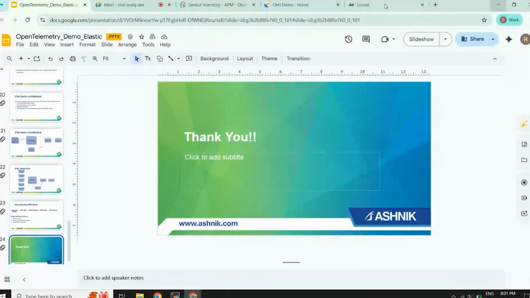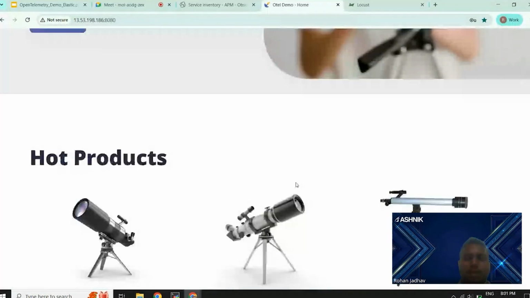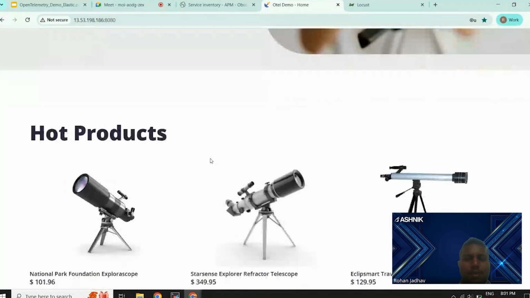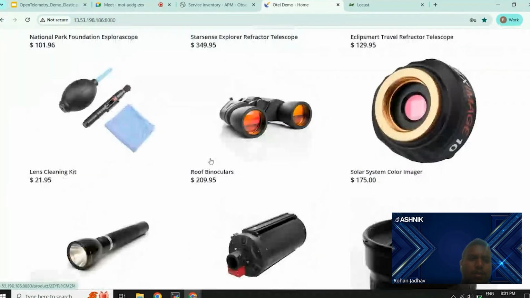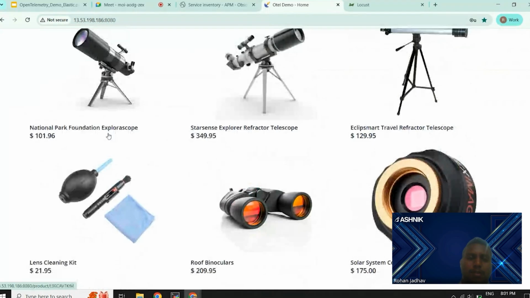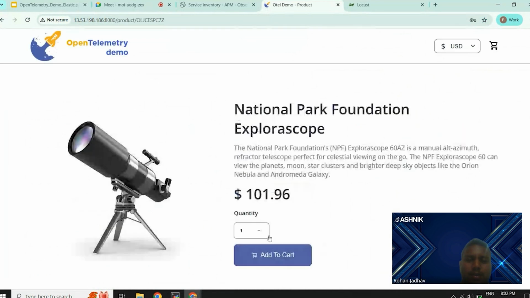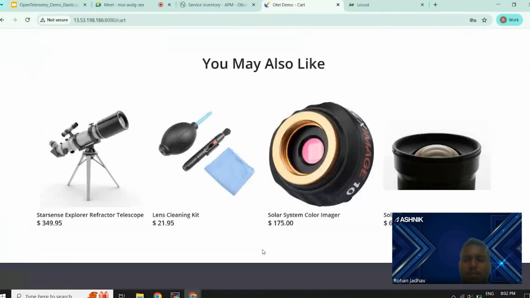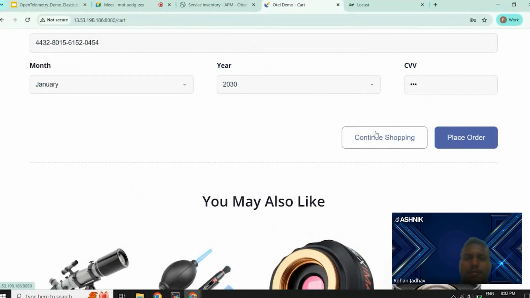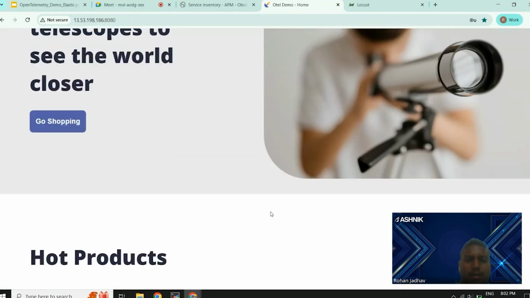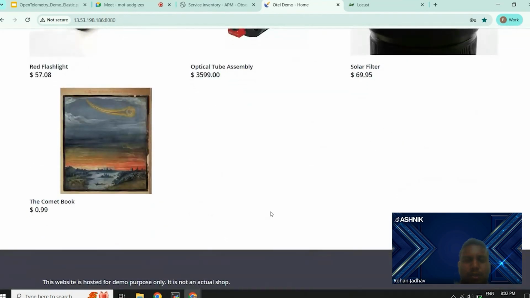So let us go to our Otel official application. So this is what the application looks like. We have this e-commerce based application where there are multiple products listed over here. As you can see, these are the products. We can click on products, add to cart how many quantities you want, and proceed to checkout and that kind of stuff. This is a basic e-commerce application which we see as a customer.